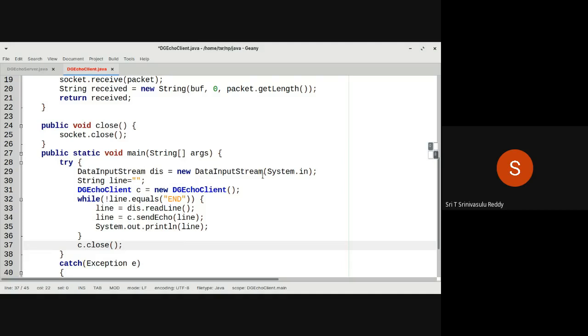And the readLine method in BufferedReader is a better option, whereas this readLine method in DataInputStream is deprecated and is likely to be removed in future Java platforms, right? So anyhow, you are creating a DataInputStream object, and now, for as long as it is not the end, you say String line equal to empty.